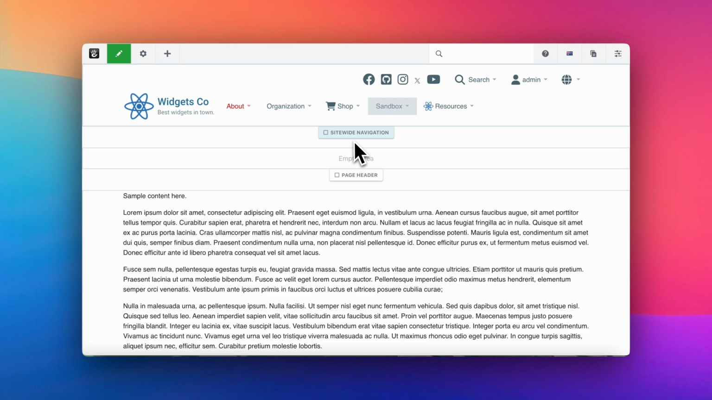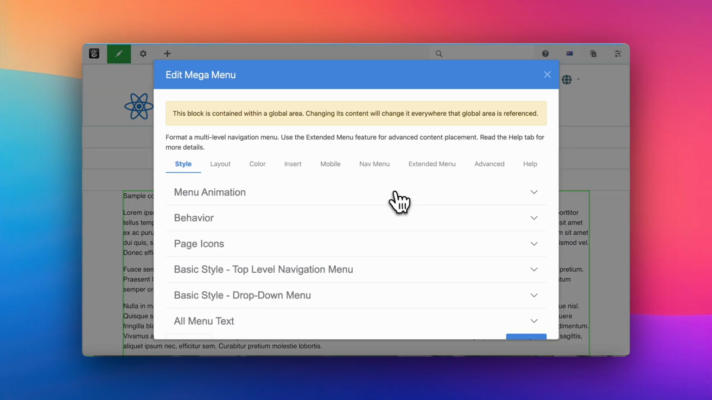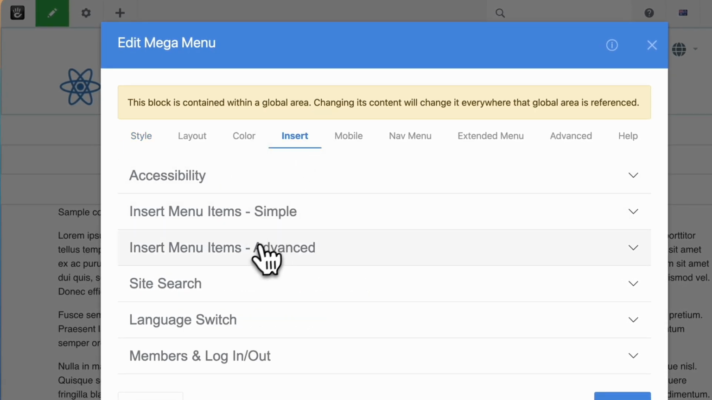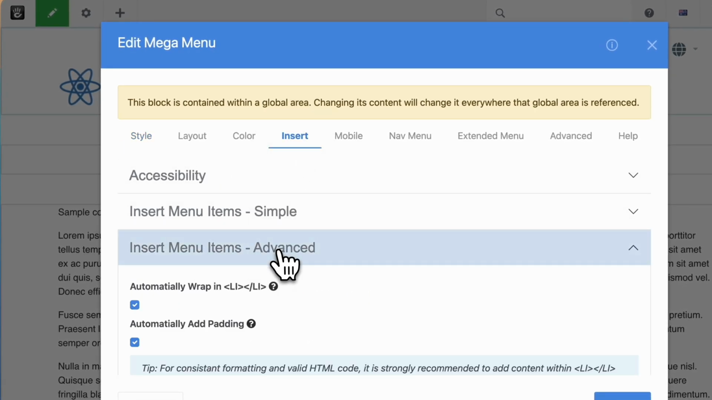Okay, first thing we're going to look at is the Insert Menu Items Advanced. You might notice from this demo that I've used on previous videos, it looks a little different and I've removed a couple elements on the end to make some space for this particular video. But everything else is still the same. We're going to head over to the Advanced tab and then Insert Menu Items Advanced.